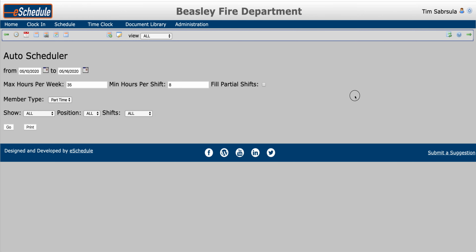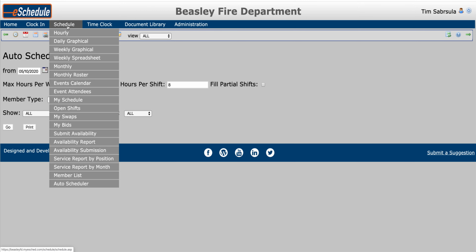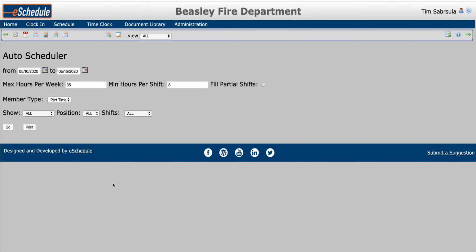Now back to Auto Scheduler. The screen is available under the Schedule menu. If it's not there and you're interested in that, please let us know. This is not a feature that we turn on by default. So once again, our support team would have to turn that on, and then you'd be able to use the Auto Scheduler feature. So we'll walk you through the different fields here.